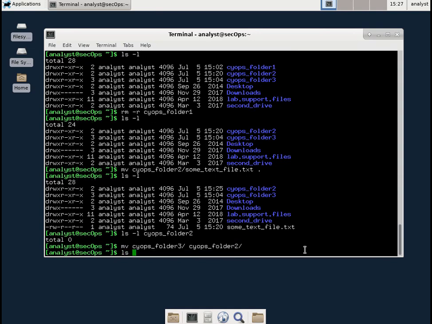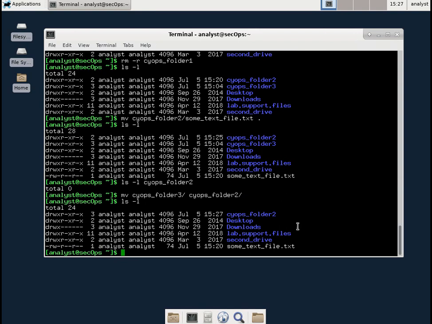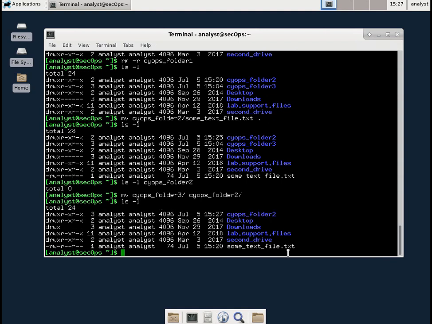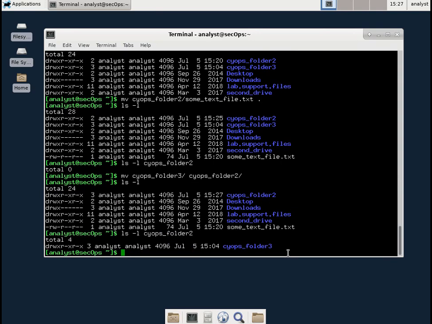Now if we do an ls-l on our current directory, which is the home analyst directory, and we hit enter, we no longer see folder 3, right? But if we list PsyOps folder 2, we should see PsyOps folder 3. So let's do an ls-l PsyOps underscore folder 2 and hit enter, and folder 3. So folder 3 has been moved into folder 2. And that is kind of the end of this one.